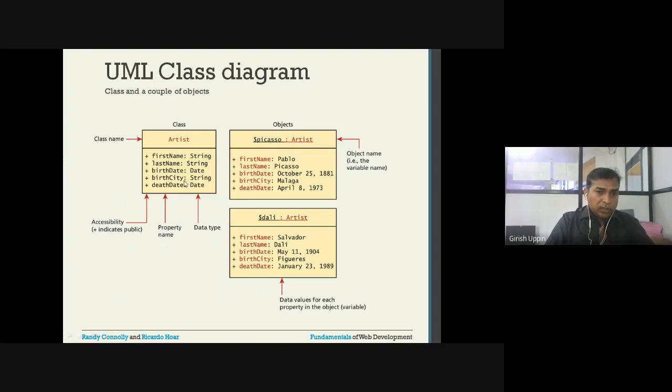Now using this class, we have created 2 objects. This is one object, this is the second object. The first object is dollar Picasso. In terms of PHP, you can think of it as a variable, or as an object. So dollar Picasso is how we use a variable in PHP. You can think of it as a variable, but if it is creating an object of a particular class, then it will have a reference to that particular class object.